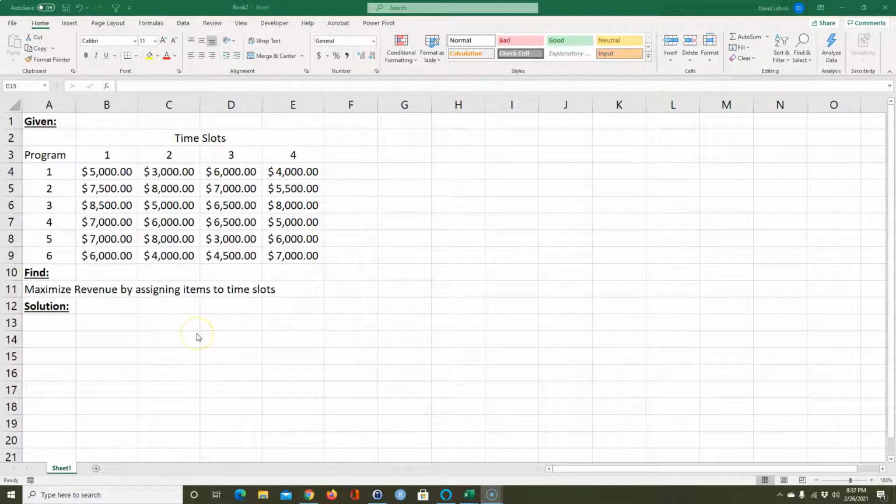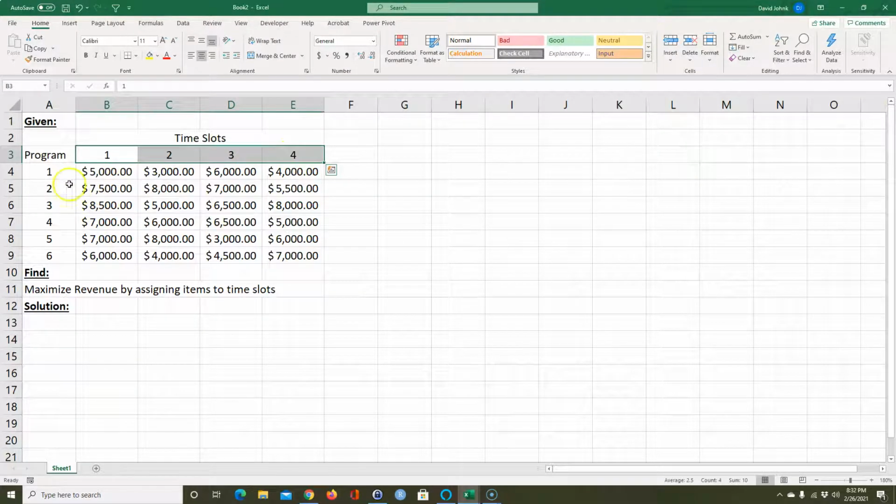Okay, I had a student ask me how to solve this problem. I thought it was kind of an interesting problem to do. So this is basically a television station that has 4 different time slots and 6 different programs that it needs to fit into those time slots.